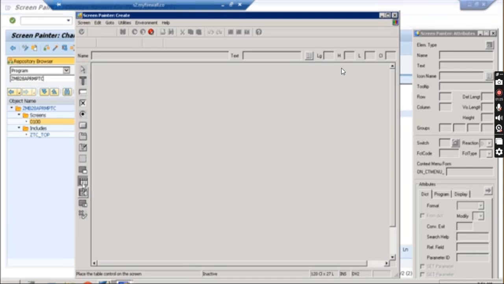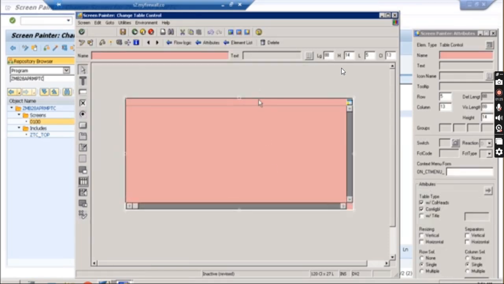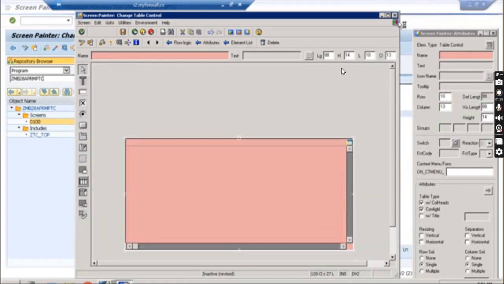Very easy to create. Everything is ready made, you just have to cook it and eat it. You will have to cook over here in the one which is without wizard. Okay, select this one, and I'm going to put this table control over here, right?